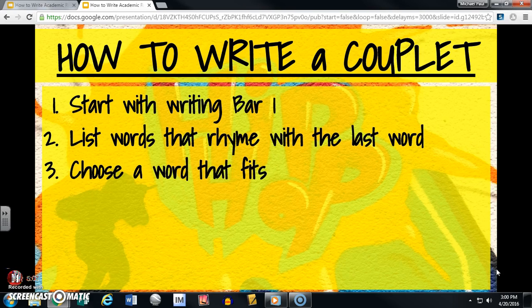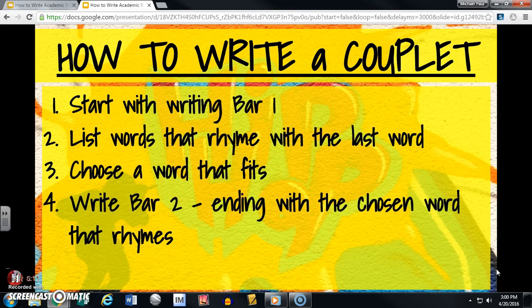Step 3, you're going to choose a word that fits, a word that makes sense. Number 4, you're going to write bar number 2, line number 2, and you're going to end it with the word that rhymes. I'm going to go over this in a little more detail, but you're going to almost write the line backwards. You're going to start with the end, the word that rhymes, and then fill in the beginning.